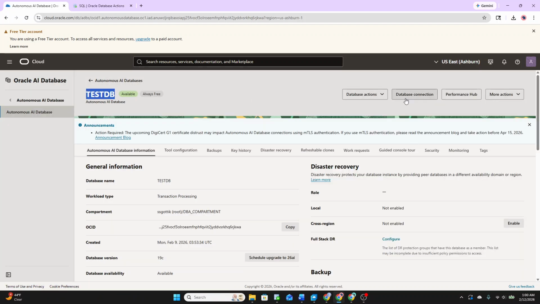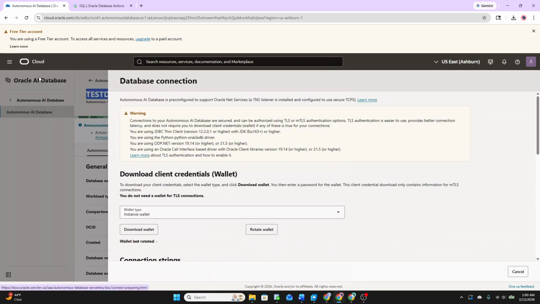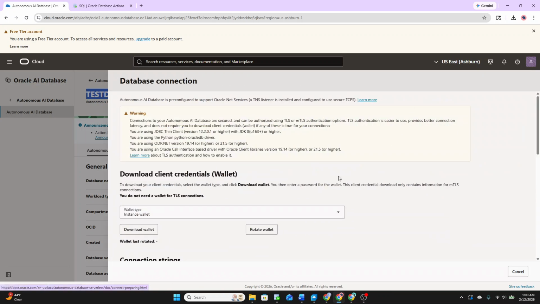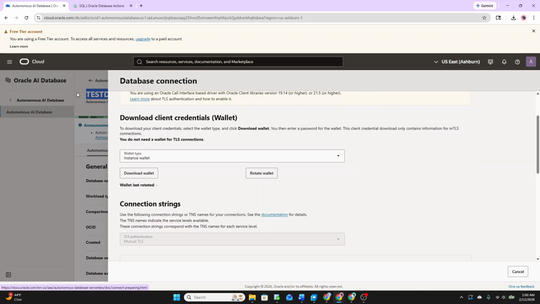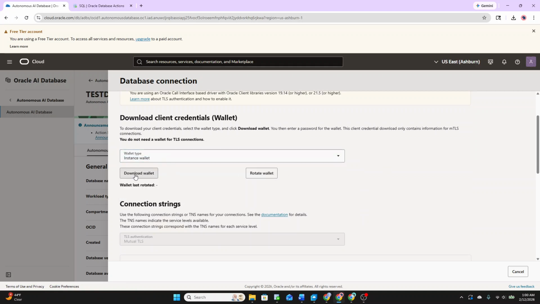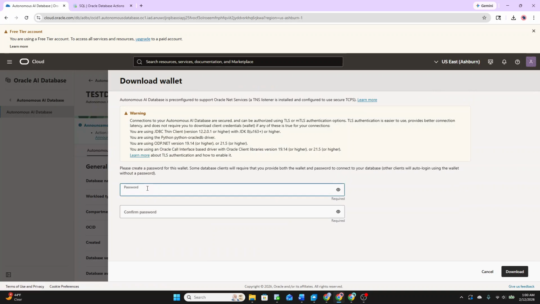Now we need to download the connection string. For that, click on database connections. Here in the second tab, click on database connections. In the database connections, you can see download client wallet. So let it be instance wallet, and then click on download. You can give any password you want. Even though it asks for the password, I didn't set anything. You can give any password, and you can download it.